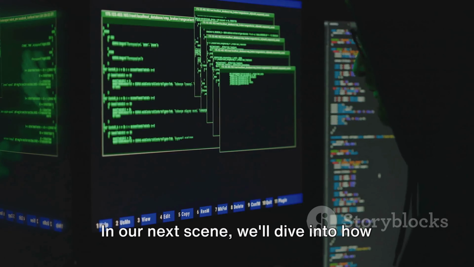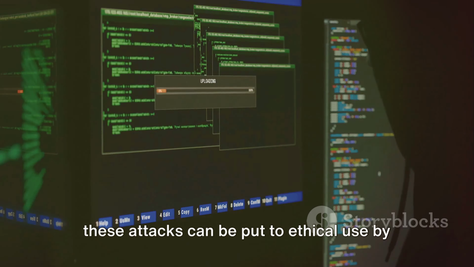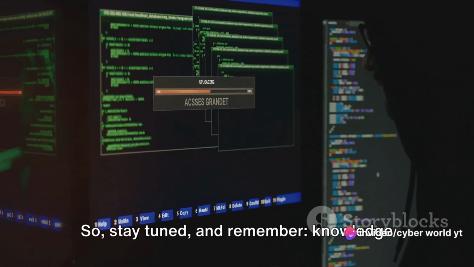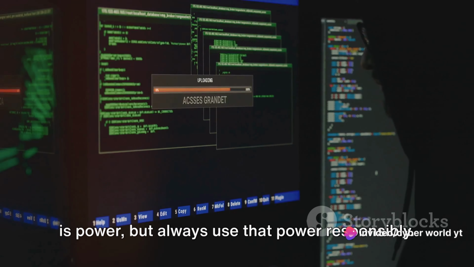In our next scene, we'll dive into how these attacks can be put to ethical use by those who wear the white hat. So stay tuned, and remember, knowledge is power, but always use that power responsibly.